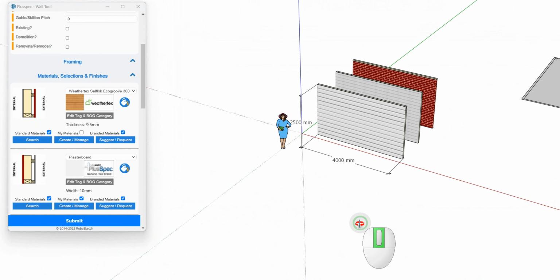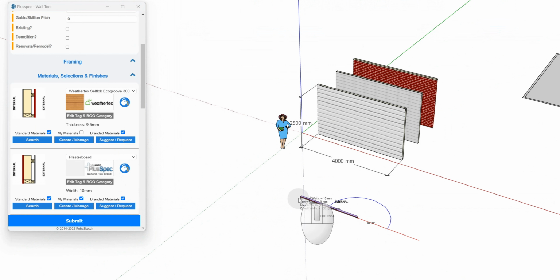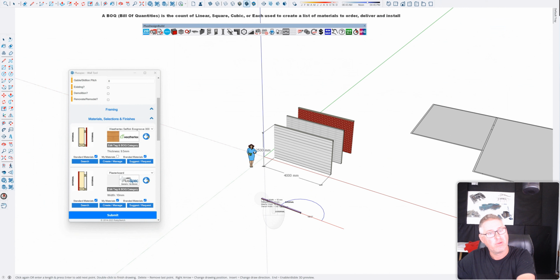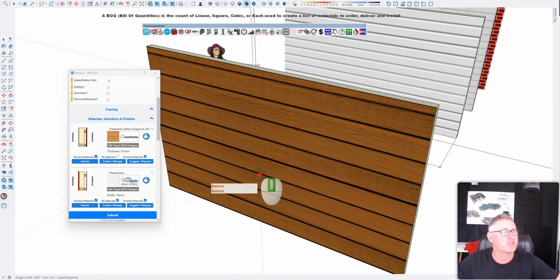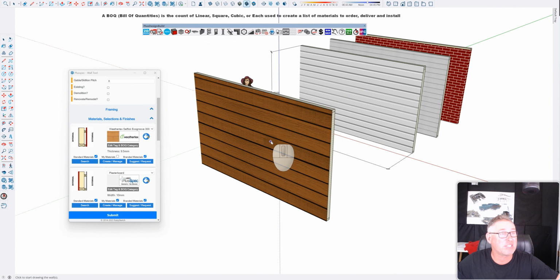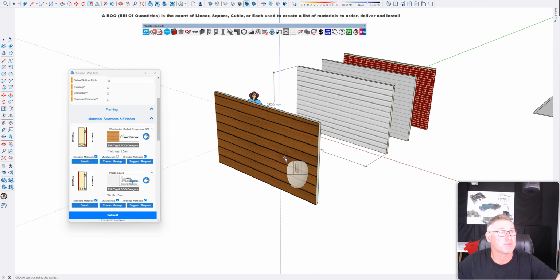And I'm going to put in a wall. I'm going to make it 4 meters long because it's 2.5 meters wide, and 2.5 times 4 is 10 square meters. 4,000, enter. Guys, you should always work in millimeters when you're in Australia and using metric. And you can see it's put a different type of cladding on the wall to these ones here.